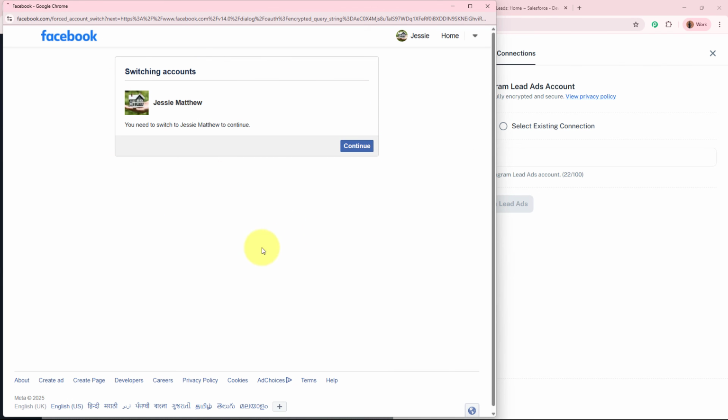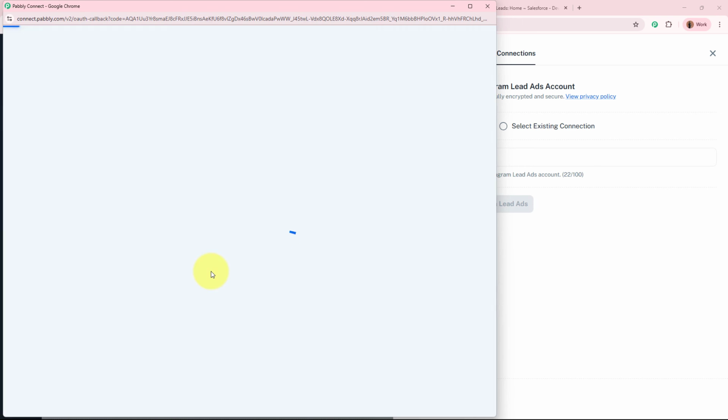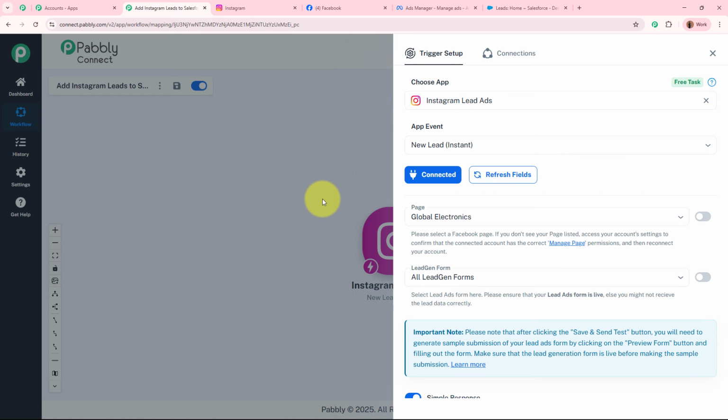This window is then going to appear in front of you, and as I want to continue with this Facebook account of mine right over here, I'm going to click on this continue button as well as on this continue button right over here. And as I've done that, you can see right over here, Instagram lead ads has now been successfully connected to Pabbly Connect.